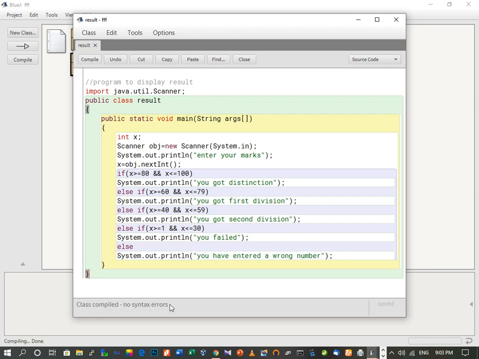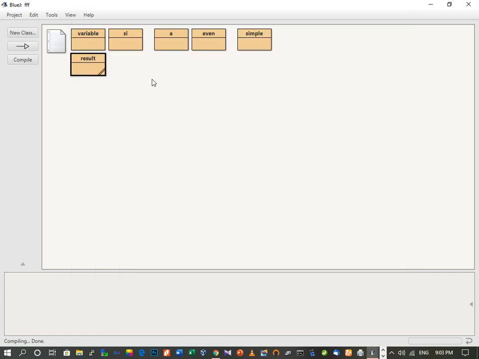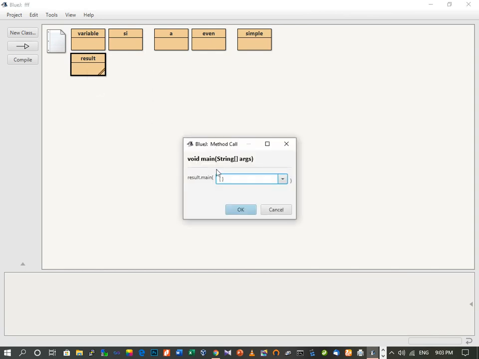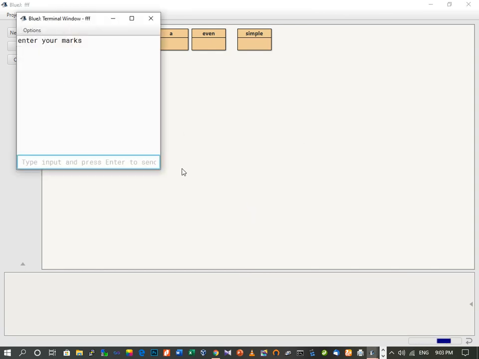Here we can see no syntax error. So once there is no syntax error, then we will see the output. Right click over here, go to void main, then click OK. Now enter your marks. Suppose the user gets 56, then you got second division.